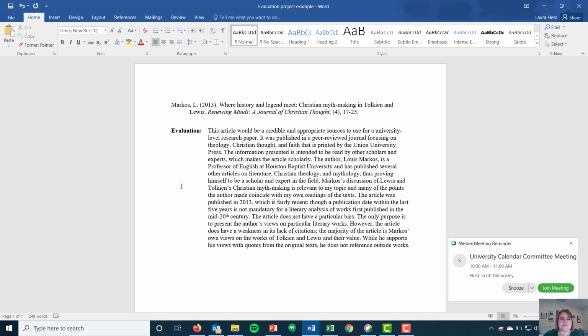You can do this as a bulleted list for each element of the CRAP test. You can do it as a paragraph. Just make sure you are using complete sentences, complete thoughts, proper grammar and language. This is a university level class. So either way is fine. Just make sure you're presenting a whole analysis of it.